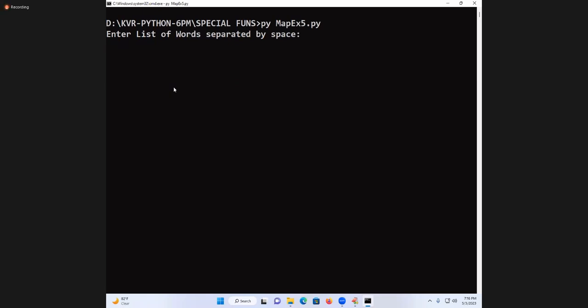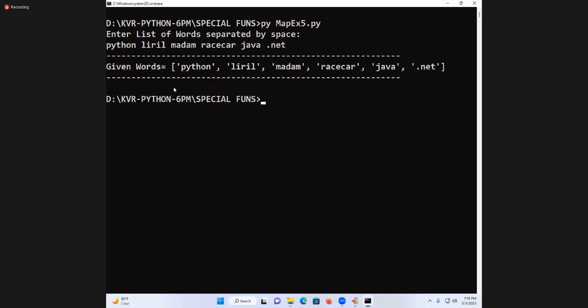Enter the words: Python, little, madam, racecar, Java, .NET, like this. What did I get? A list of words. Wherever those words are there, I want to get what? Reverse. Python reversed, little reversed, madam reversed, racecar reversed. In every word I want the reverse. Getting? How do you write it?